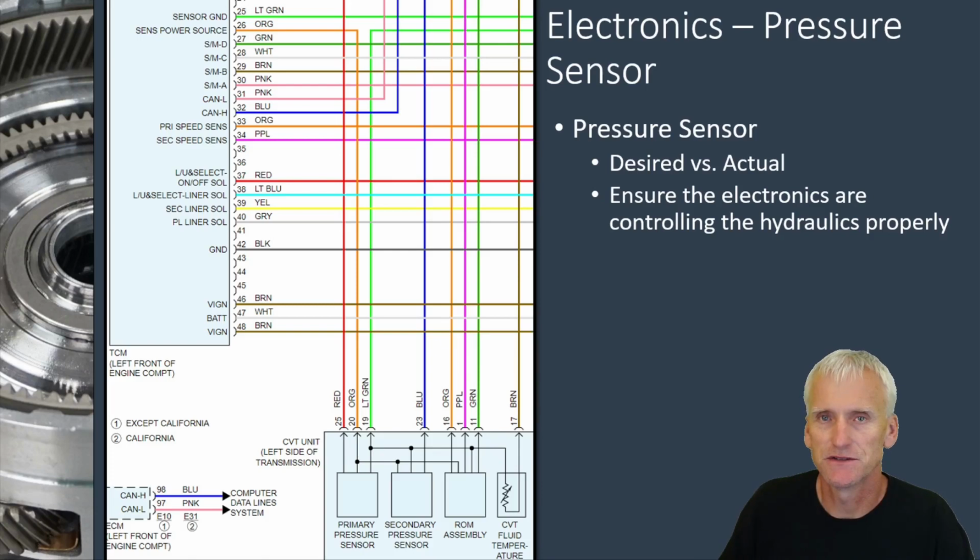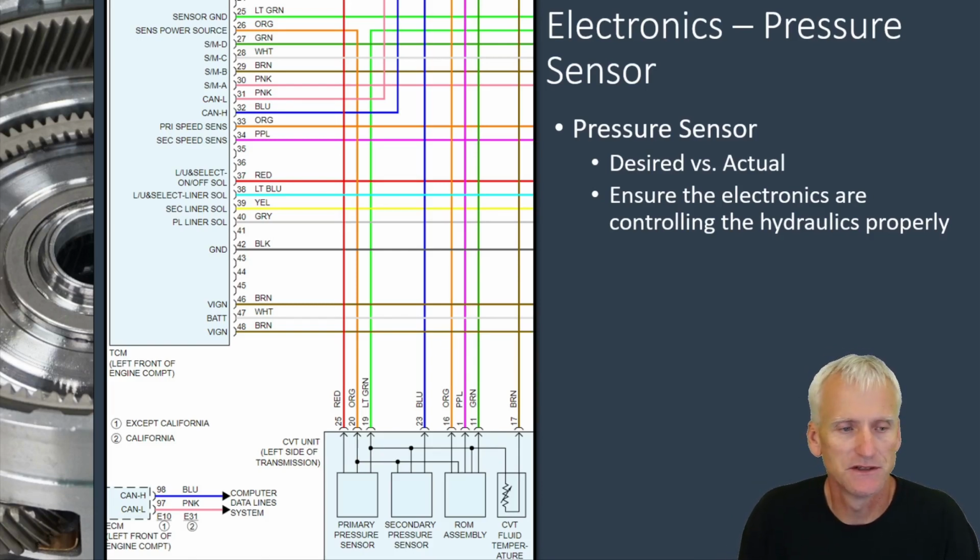Now, a pressure sensor is going to be a little different. A pressure switch is just designed to be open or closed, and it's going to have a set pressure at which it closes. So it's going to be taking a voltage and pulling it to ground when that switch closes, and they're going to measure the voltage drop across a dropping resistor. Whereas a pressure sensor is going to provide information on the actual pressure. So manufacturers might use a pressure sensor when they really want to make sure the actual and desired match.